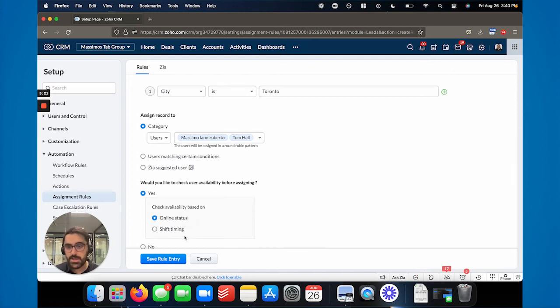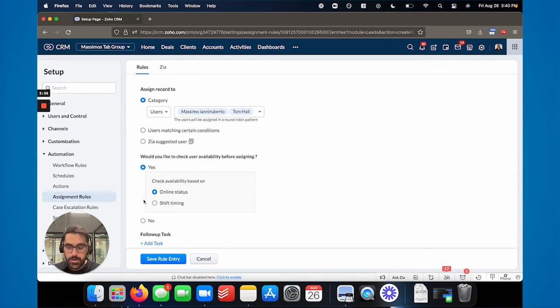So this basically says, Massimo and Tom in this example, I'll get a lead, then Tom will get a lead, then I'll get a lead, then Tom will get a lead. But if Tom's offline, I might get a lead and then I might get another lead because he's offline, right? So that's what you would do here. Definitely a heavily used feature. It's pretty neat, it's fairly new.